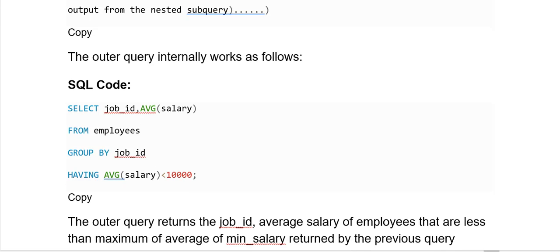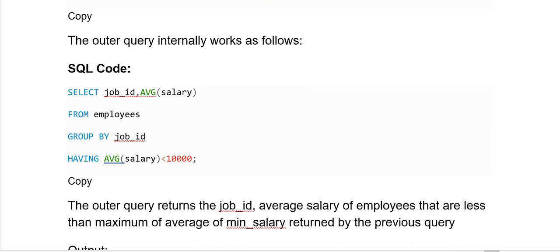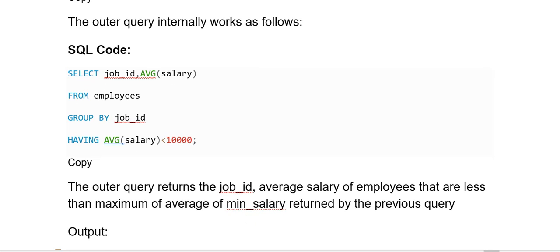In simple words, it is written like this: select job ID, average salary from employees, group by job ID having average salary less than 10,000. So this problem was solved using nested subqueries. This is how we try to solve problems using nested subqueries, because 10,000 is the amount that we don't know. So we search it out from the tables, and then afterwards we use that to search for the main queries.